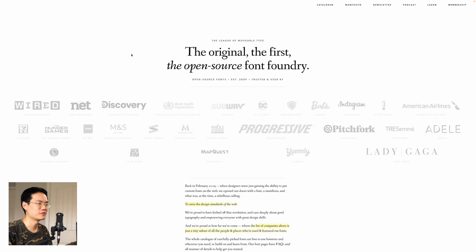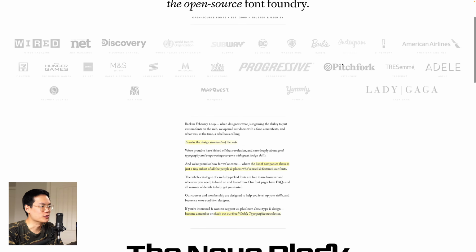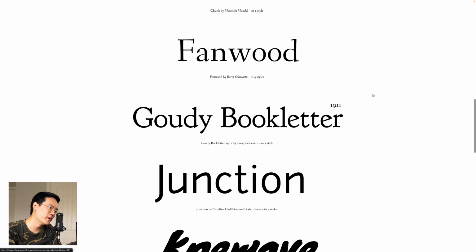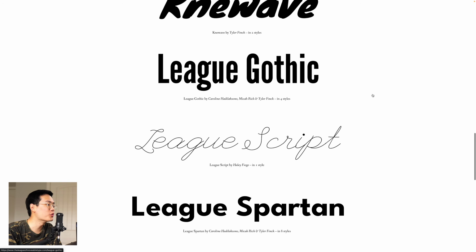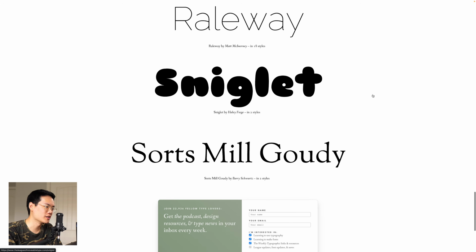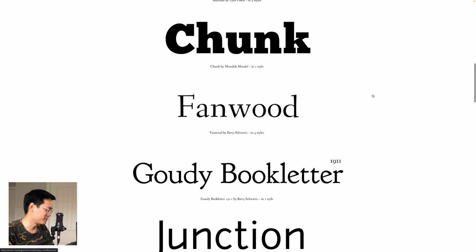All right, number 4 is the League of Movable Type. Apparently, they are the first original open source foundry, as you can see here. If you look at their catalog, they've got a ton of quality, well-designed, and a diverse array of free fonts that you can download and use on all your projects. Here are some of my favorites.